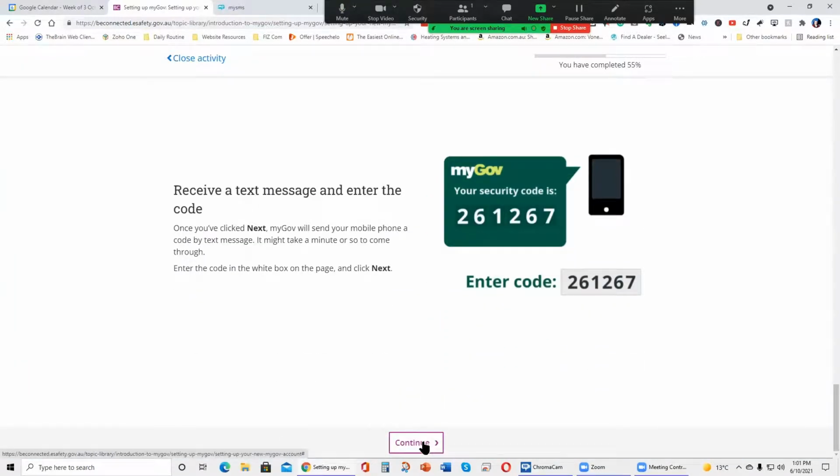Once you've clicked Next, MyGov will send your mobile phone a code by text message. It might take a minute or so to come through. Enter the code in the white box on the page, then click Next.